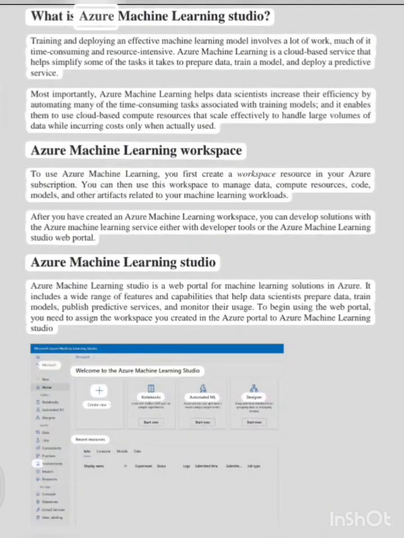What is Azure Machine Learning Studio? Training and deploying an effective machine learning model involves a lot of work, much of it time-consuming and resource-intensive. Azure Machine Learning is a cloud-based service that helps simplify some of the tasks it takes to prepare data, train a model, and deploy a predictive service.